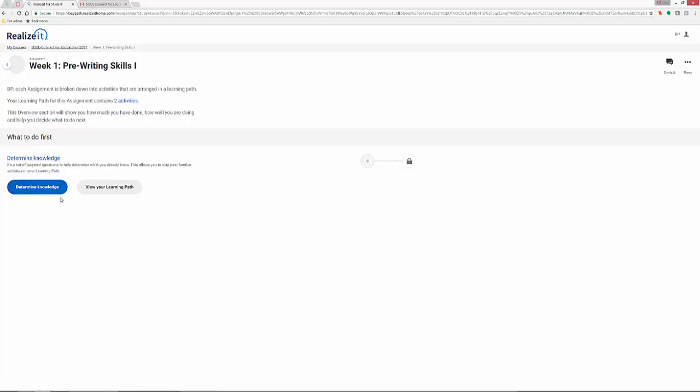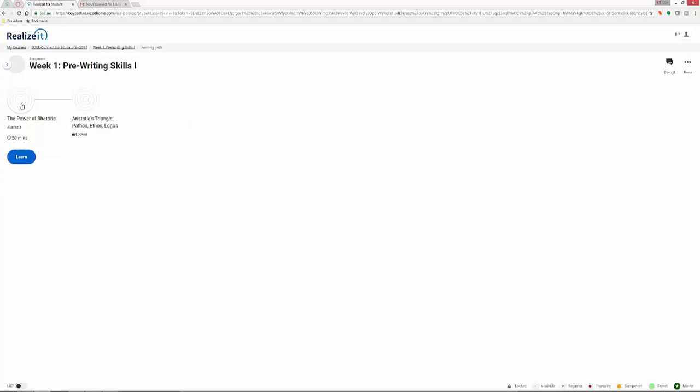That's right here. If a student were to skip this and go to viewing their learning path, it shows what the nodes are that are available to them. But that's not what we want them to do. We want them to go through determine knowledge. That allows them to move forward on material that they already know.